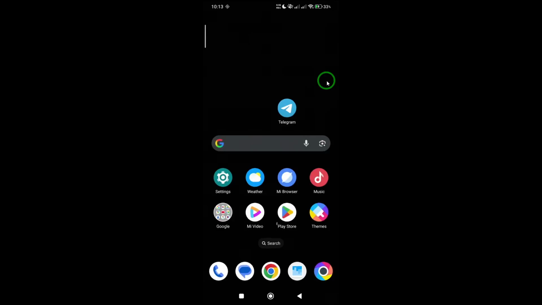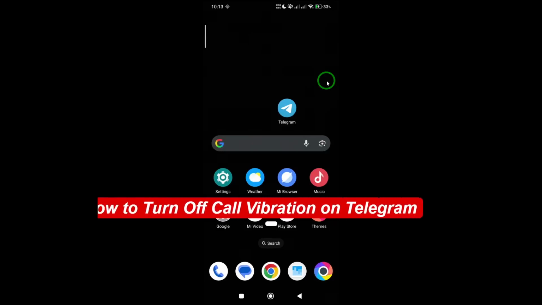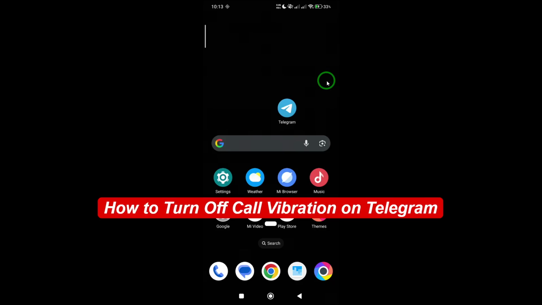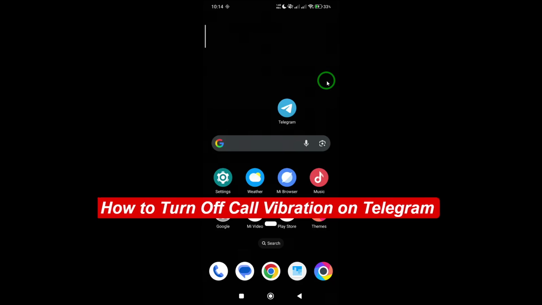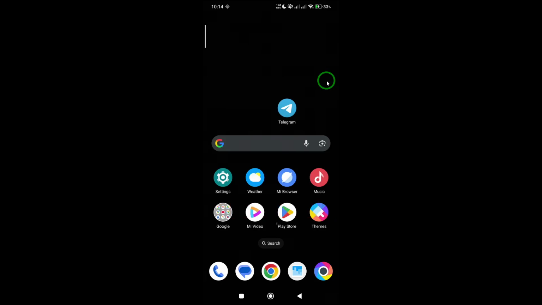Welcome back. In today's quick tutorial, I'll show you exactly how to turn off call vibration on Telegram. If you're tired of your phone buzzing every time someone calls you on Telegram, this simple setting will help you take control and keep things quieter.